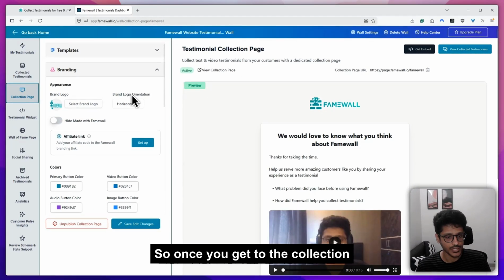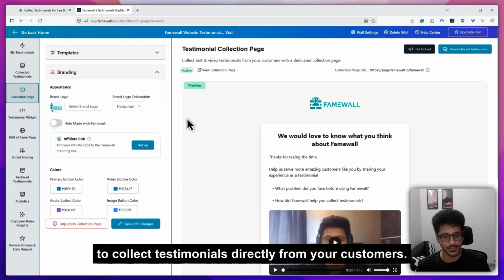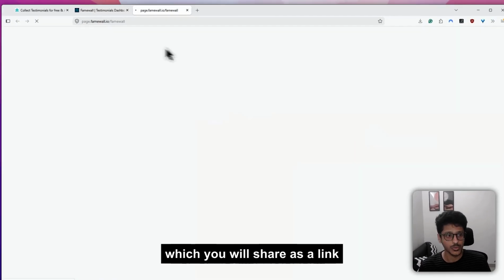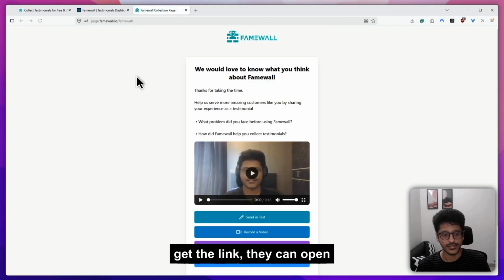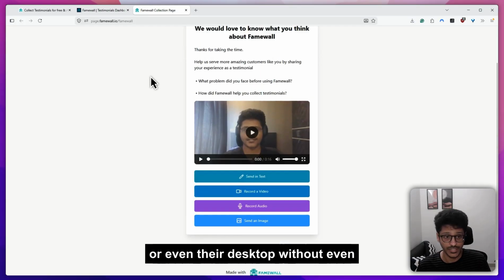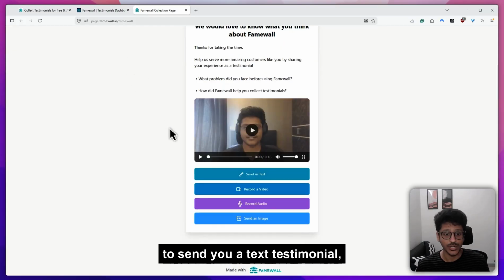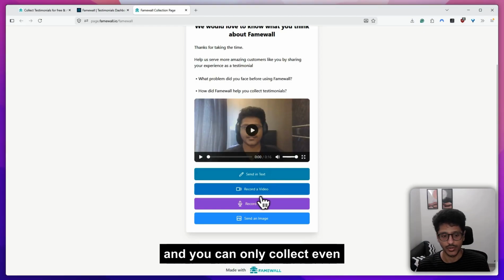Once you get to the collection page, this is what you'll be using to collect testimonials directly from your customers. A collection page is basically a standalone landing page which you will share as a link to your customers. And once your customers get the link, they can open this link on their mobile devices or even their desktop without even having to install anything. Here your customers will be able to send you a text testimonial, a video testimonial, an audio, or an image. You can toggle the options as you like, and you can collect only text or video. The choice is up to you.